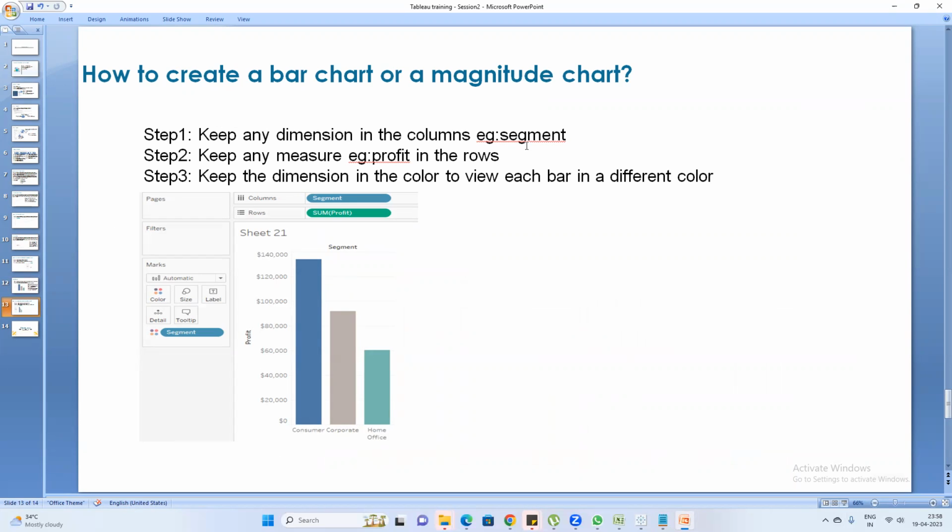Keep any dimension and any KPI or measure in the rows. With that, you can simply create it. In this case, if you see, each and every bar is colored in a different way, but they are not using any red, green, or orange. They are not saying something is good or bad. They just want to show consumer, corporate, home office, which are different products or categories or segments, something like that.